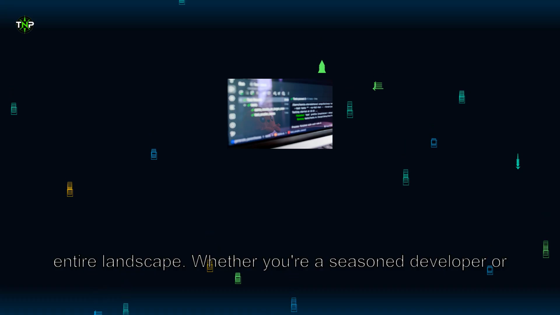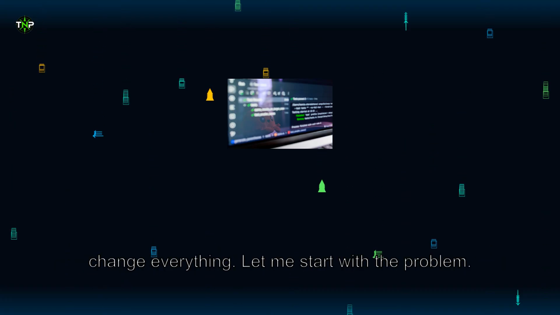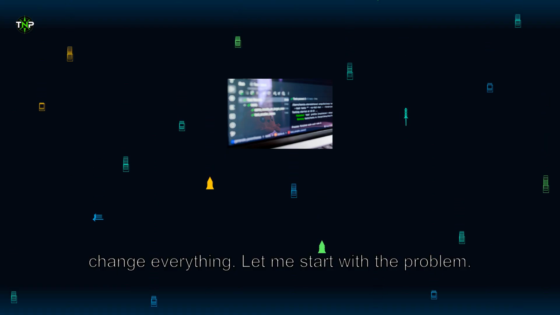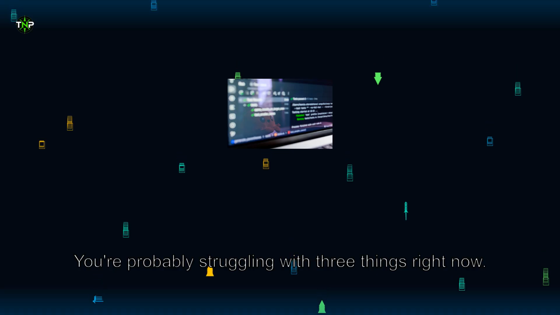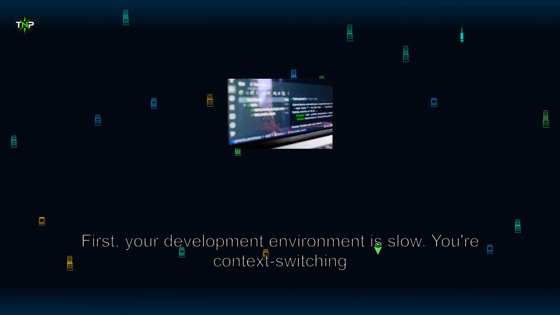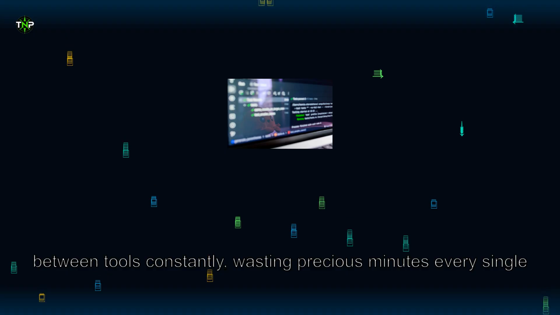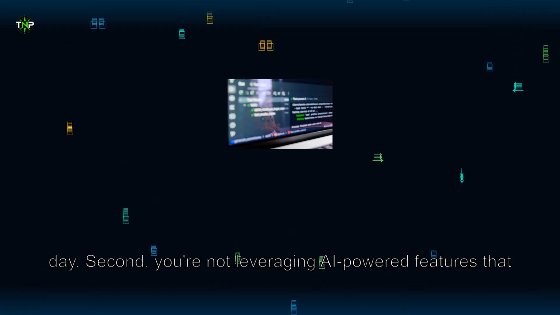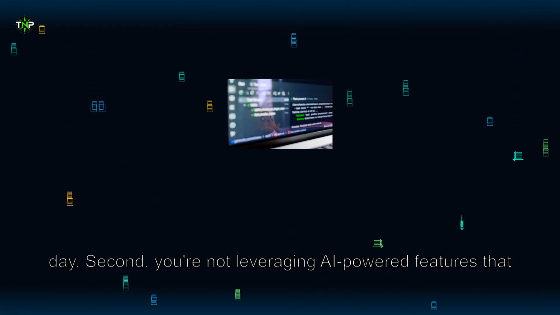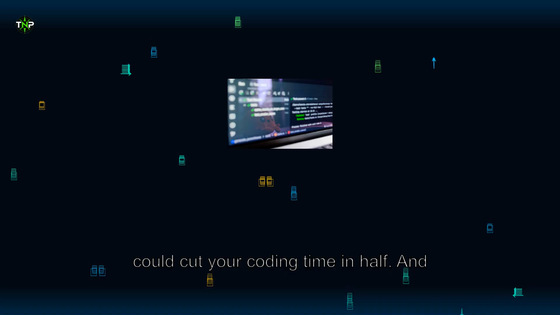Let me start with the problem. You're probably struggling with three things right now. First, your development environment is slow. You're context switching between tools constantly, wasting precious minutes every single day. Second, you're not leveraging AI-powered features that could cut your coding time in half. And third, you might not even know these new tools exist yet. That's where we come in.